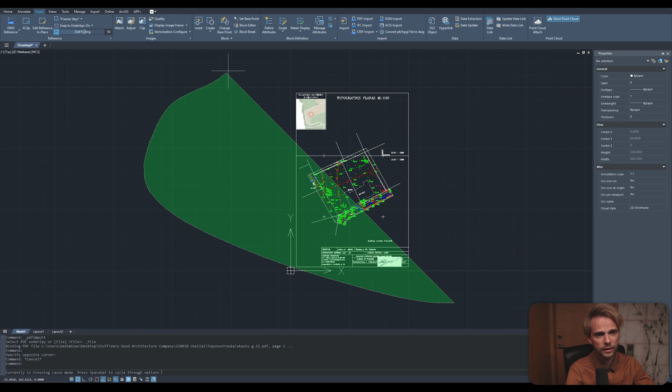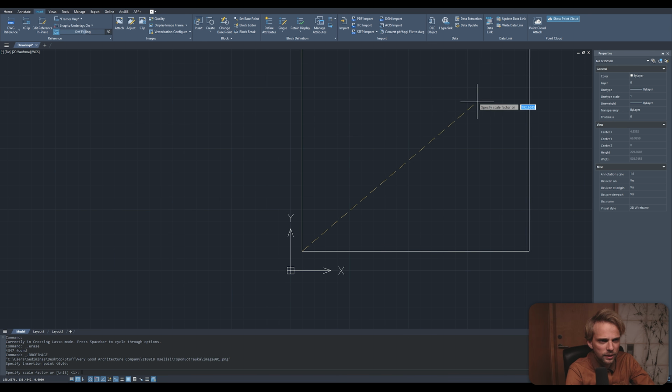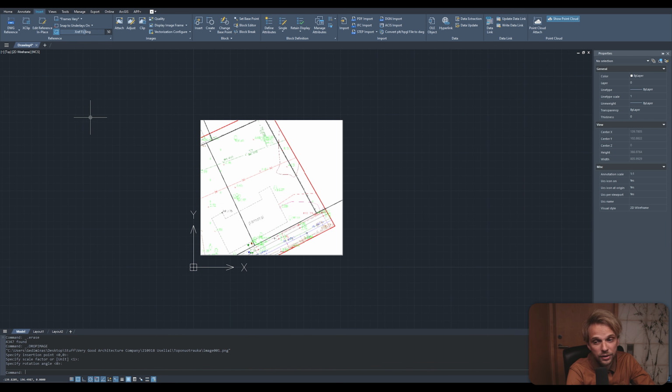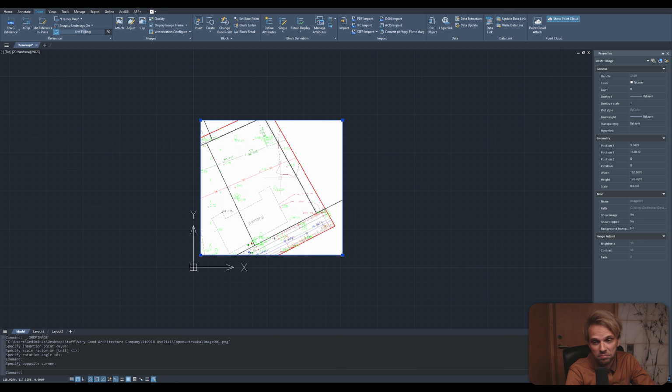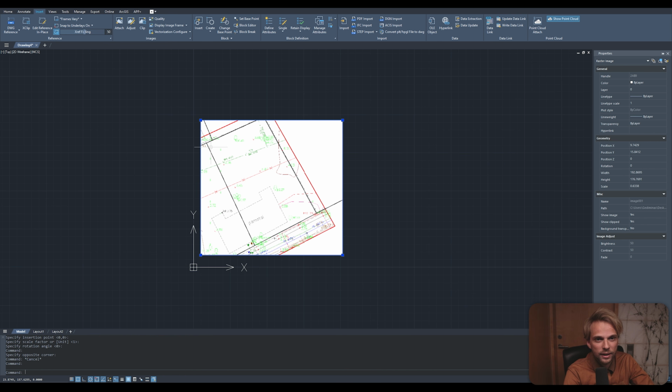So that's very nice. But the problem is that most of the time from the municipality, you don't get very nice PDFs. What you get is something like this. This is a PNG image. It's just an image, 2D image.